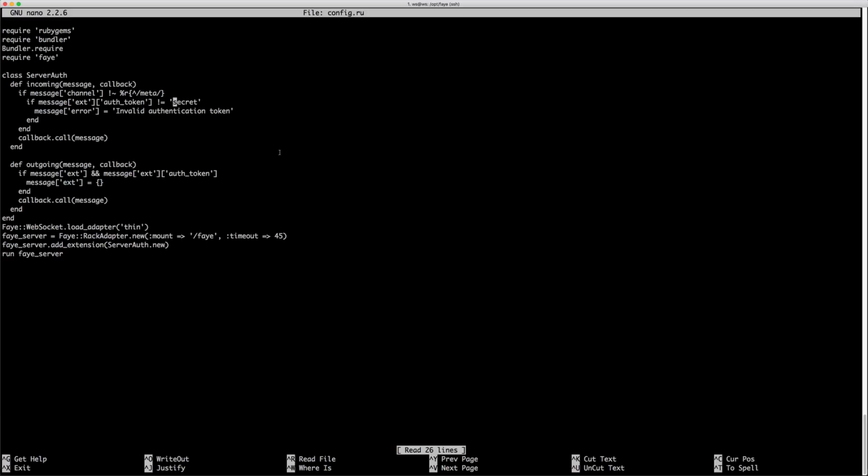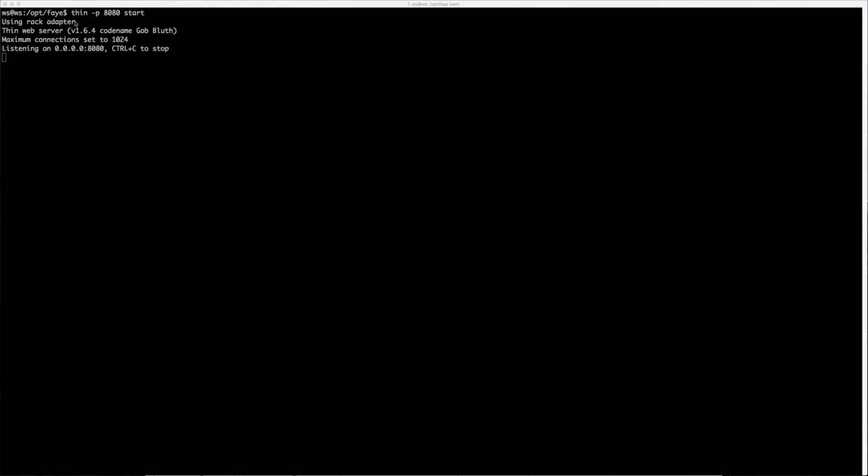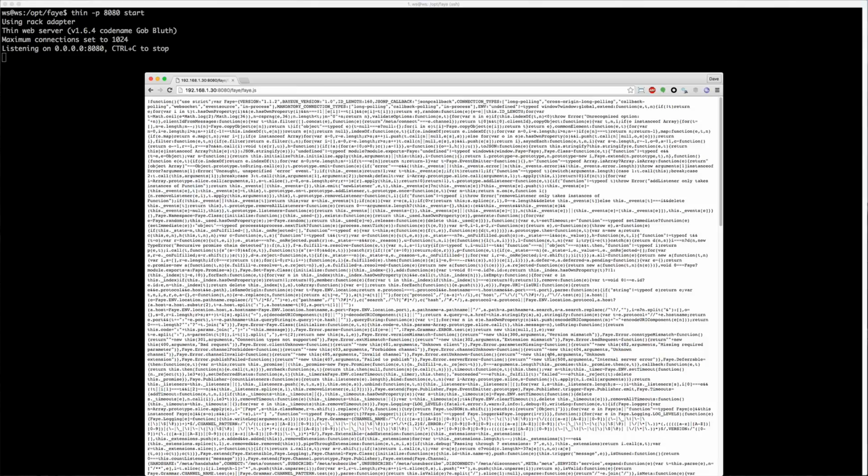Don't forget to edit the config.ru file and change the secret to something that you'll remember, something that you'll take note of, because otherwise everything would be set up correctly, however it would just seem like it didn't work. We can then start up our Thin server on port 8080 and test it out. So you now see that we are connected live to our Thin server.